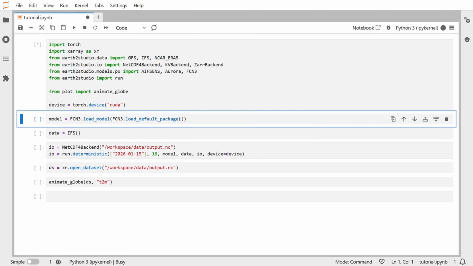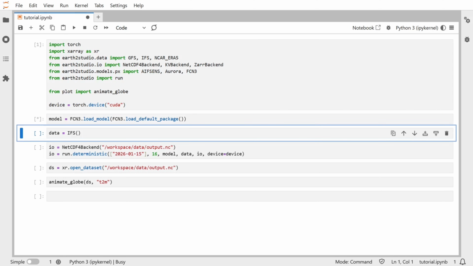We start by importing the necessary components: data sources, I/O backends, models, and the default workflow. Then we load ForecastNet3, which is an AI weather model for global forecasting. Each model interface defines a class method called load_model that accepts a model package. This package defines the individual components of each model, for example, weights and normalization constants. Pre-trained models have a default package that pulls the required data from a repository on Hugging Face.